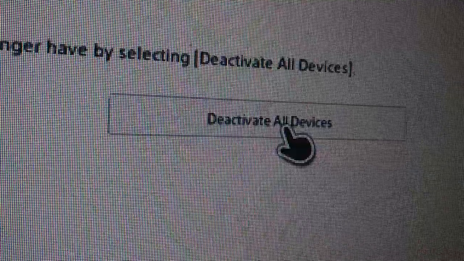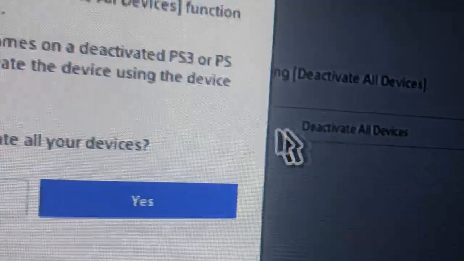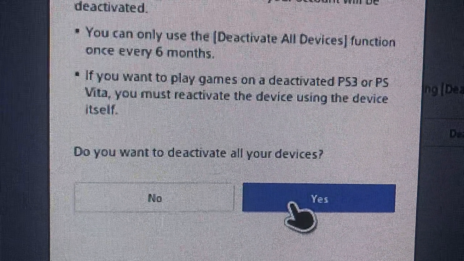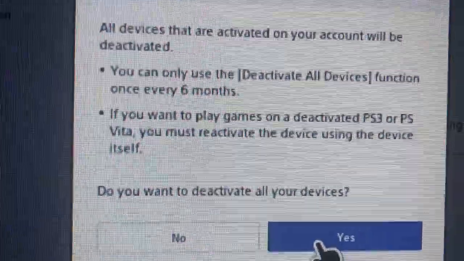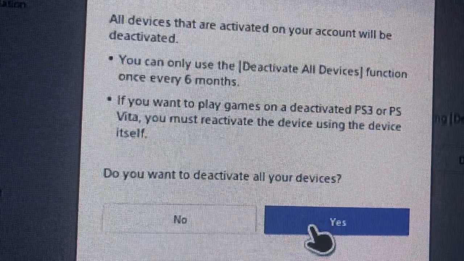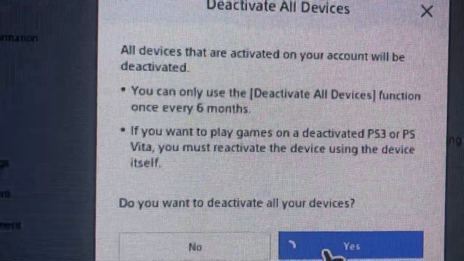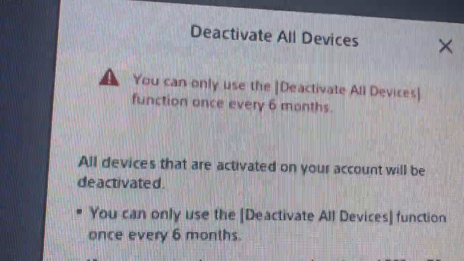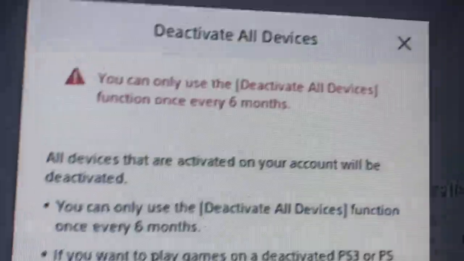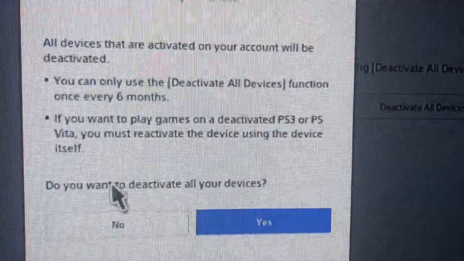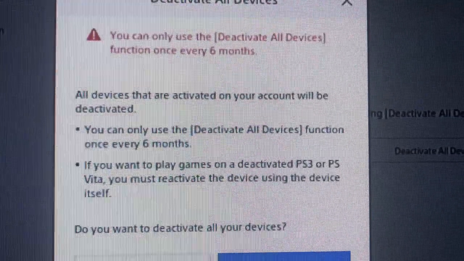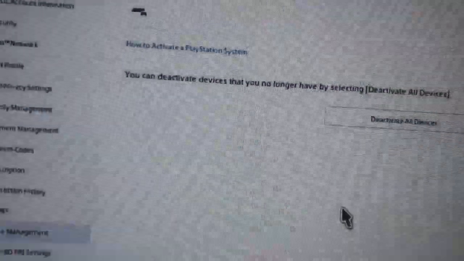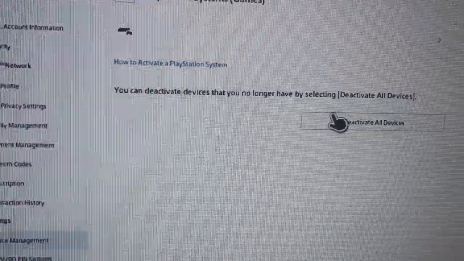Basically you click on deactivate all devices, and it gives you a little list of information asking, do you want to deactivate all your devices? Keep in mind guys, you can only do this every 6 months, so I'm going to click on it right now, and it's going to tell you that you can only use the deactivate all devices function once every 6 months. So that's what it says right there. I'm going to back out of that. I already used it in the last 6 months, so I can't use it right now, and I don't need to. But that's how you do it guys.